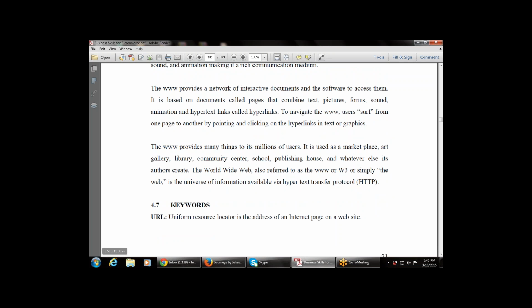Then the keywords. One is the URL, the uniform resource locator. It is the address of an internet page on a website. So the URL is the address of an internet page. That is a uniform resource locator. That is, uniformly we can access things. So it is the address of an internet page on a website.